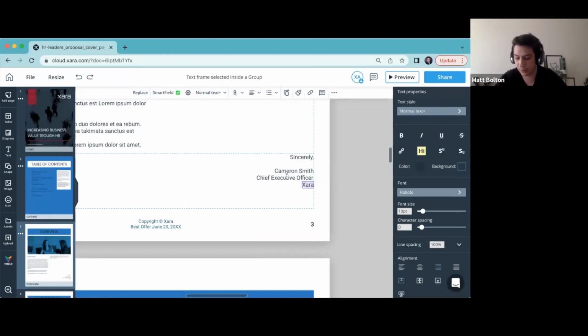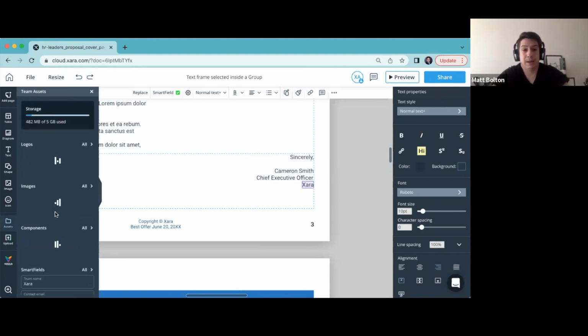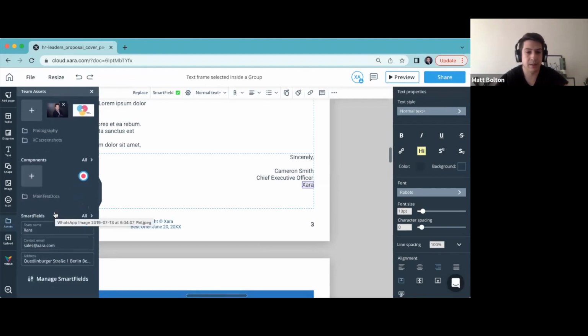Smart fields basically are what allow you to create and scale your content as fast as possible without room for mistakes. So essentially, you can set them up straight from your workspace, but in my case, for example, I have them saved on our team assets. So whether it's your team name or your contact details or any sort of important business details, they will always be here, and you can change them as we go.